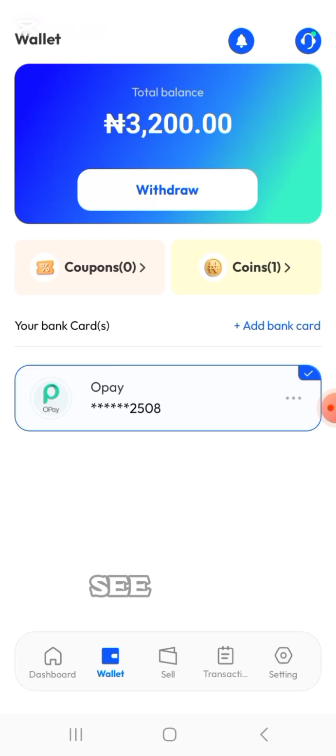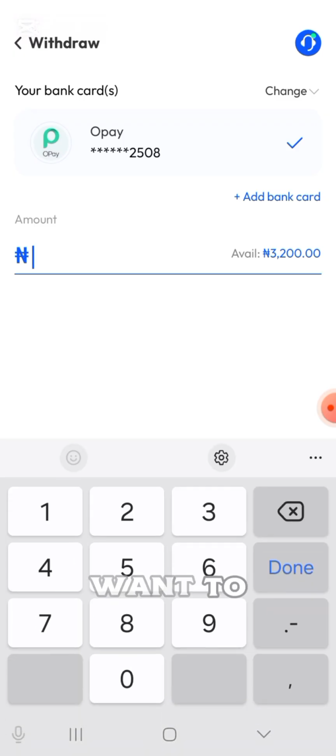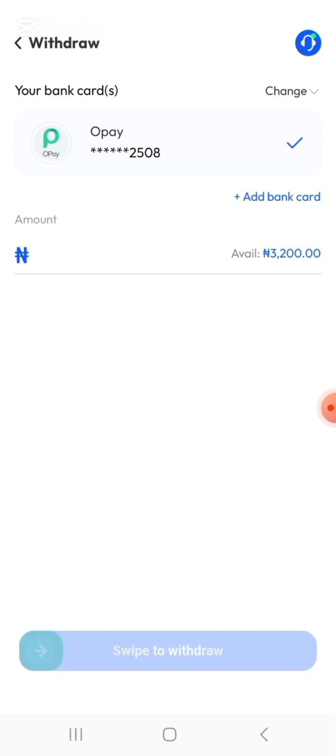You can see. Then come back here and click on withdraw. And after you click on withdraw, write the amount you want to withdraw out of your money, or if you want to withdraw everything, you are the owner of your money. After that, you will see down here, you can see swipe to withdraw. You place your finger on this color side and move it to the right down. Immediately you move it to the right down, it will say success and your money will deliver to your bank account.